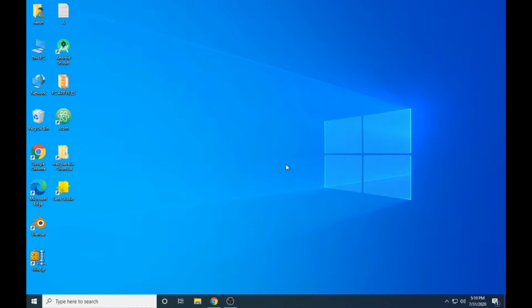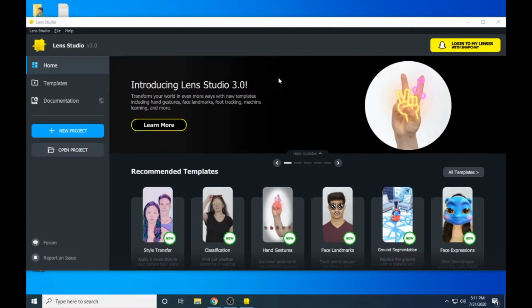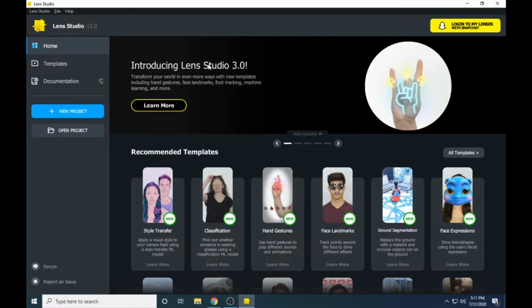Click, and it will get installed on your PC. If you are on Windows or Mac, it will ask for some authorization, and then you can click on it. It will get installed. Alright, this is what Lens Studio is going to look like. Double click on it. Okay, our Lens Studio has been opened. This is the home interface of Lens Studio. Here's home, templates, documentation, login.